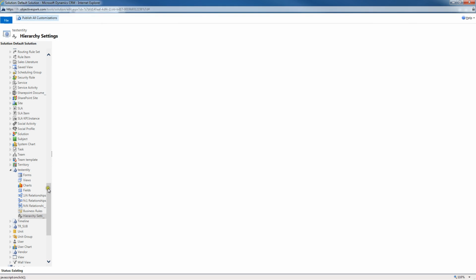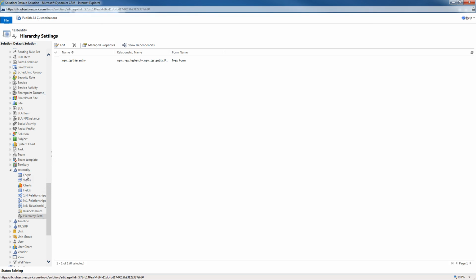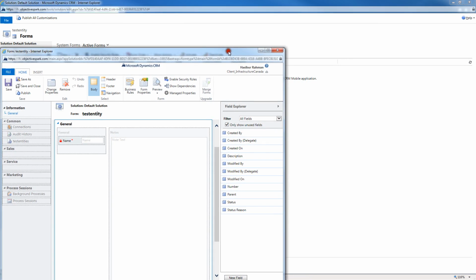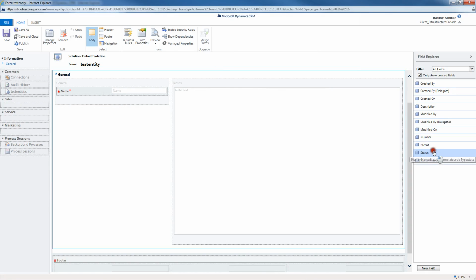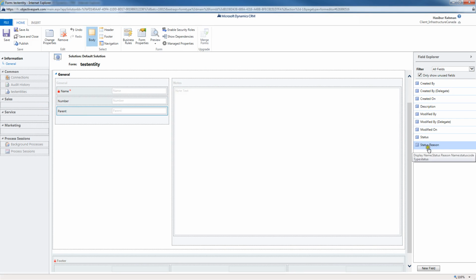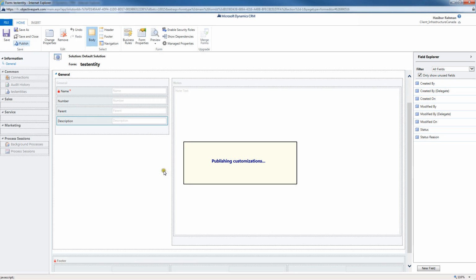So once that's done, we will go to the forms, and this is going to be our main form, and this is where we're going to put in all our information that we required. So let's put in the fields that we created. So number, parent, and the other one we created was description. Let's put that one in, save it, publish it.